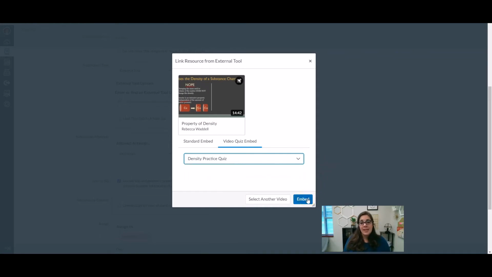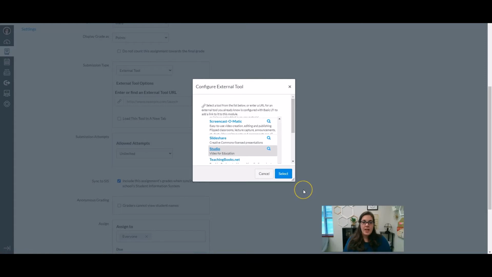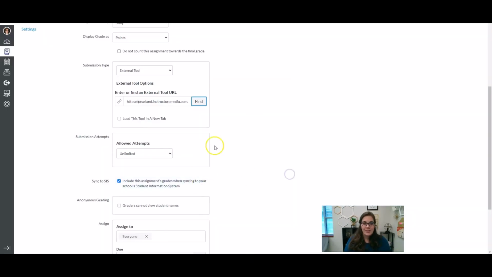All right, so once that's taken care of, you click Embed, and it brings you back to this screen, but just click Select. It saved everything, and it has everything linked all nice and pretty right here in this external tool submission type. I typically do the load this tool in a new tab just so I can keep my instruction page just kind of like straight to the point. I'm going to leave that unchecked so you can see how that looks with the video actually in the content.